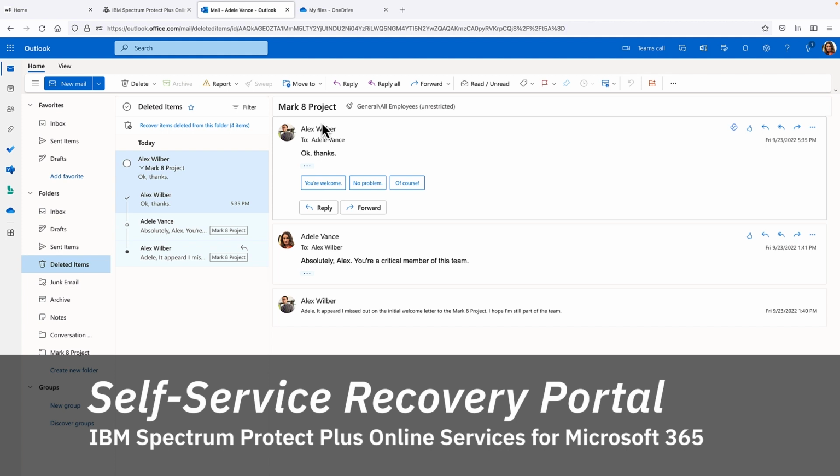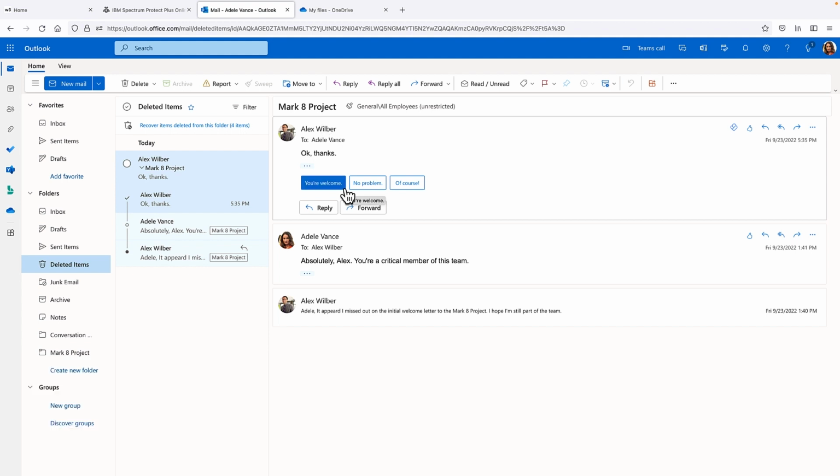User errors are the most common drivers for restores. Rather than waiting for the help desk, SPPOS users may save time restoring their own mailbox and OneDrive data. Not all users have to be granted this right, but we can provide access to some users. Let's use this as an example. Adele, the Mark 8 project sponsor, can't find the original budget file in her OneDrive or in her mail.